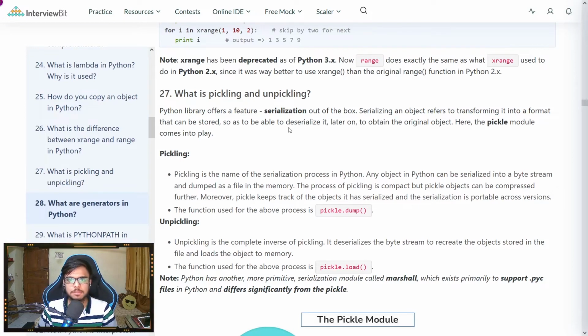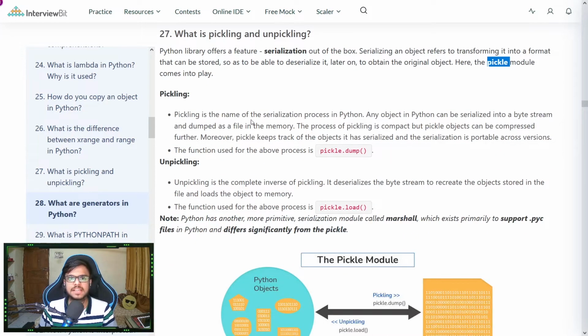So as to be able to deserialize it later on to obtain the original object. So we can just deserialize the saved file and then use that object again. So here the pickle module is used. Pickling is the name of the serialization process, and any object in Python can be serialized into a byte stream and dumped into a file in the memory.